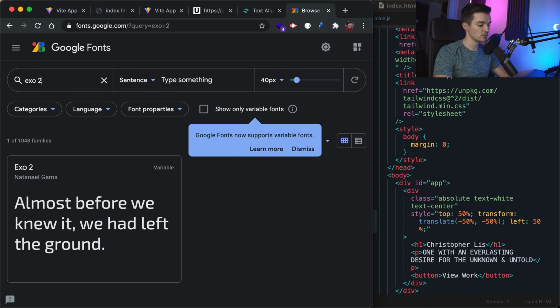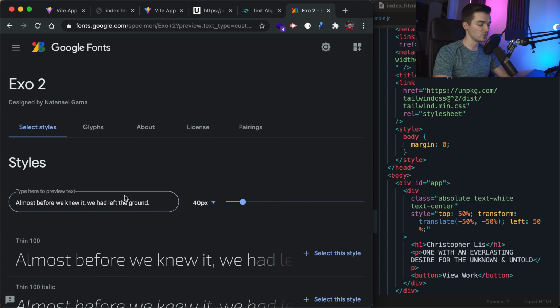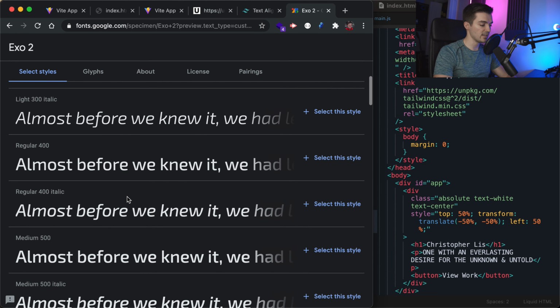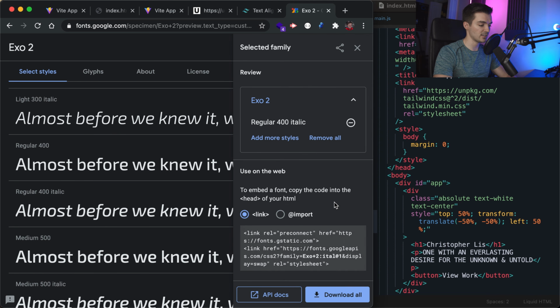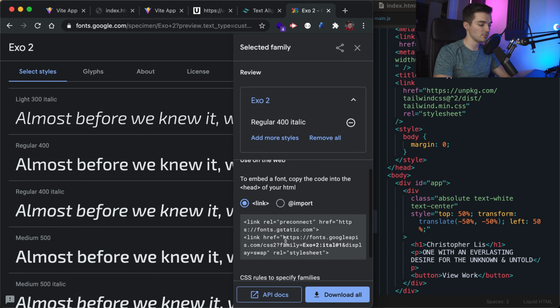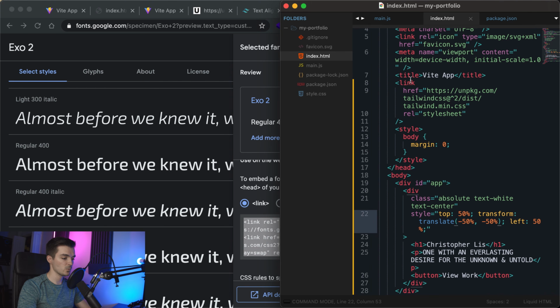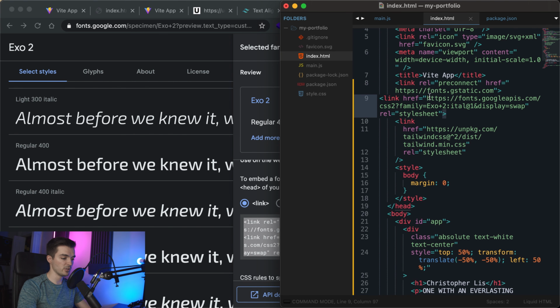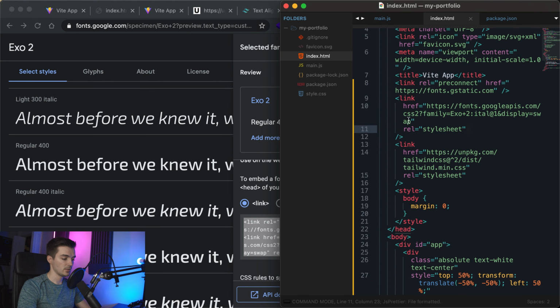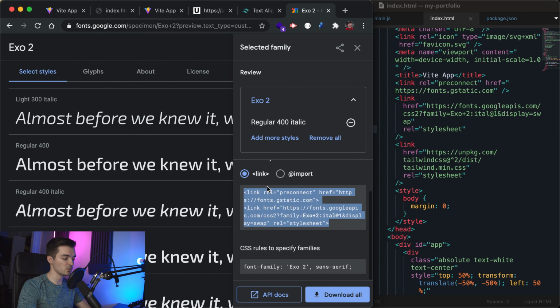So XO2, this is the font I was using, and I was using the italic variant. I'm pretty sure I was using regular. So if we want to select this font, I'm going to go ahead and select this style, and you'll see that it gives you a link which you can use to import it into your project. So right above our Tailwind link, I'm going to paste in that Google Fonts link. And it gives you a little bit of code on how to use this within your project.